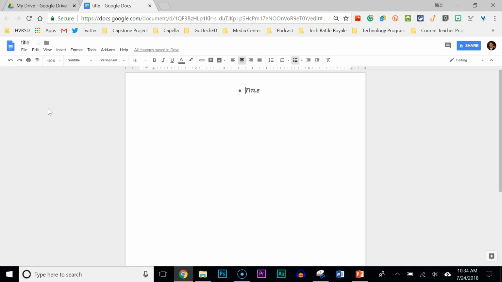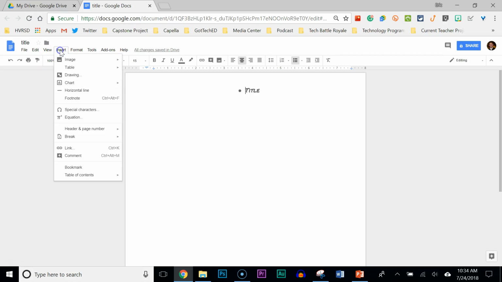Alright, so our next objective is to show you how to add features. And what I mean by features, I mean images, links, drawings, tables, things like that. So if you come up here to Insert, these are your options. Alright, we can add an image, which we can upload from our computer, or we could even search the web. If it's in your Google Drive, you could also find it there. We could add a table. This is pretty easy to get the dimensions of your table.